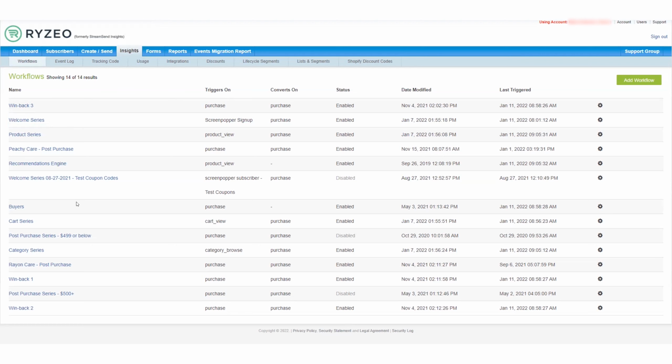And then the other standard workflow is the cart series. The customer puts something in their cart. We track that, and the typical time frame is after 30 minutes. If they don't make a purchase, then we send a cart abandonment type email.